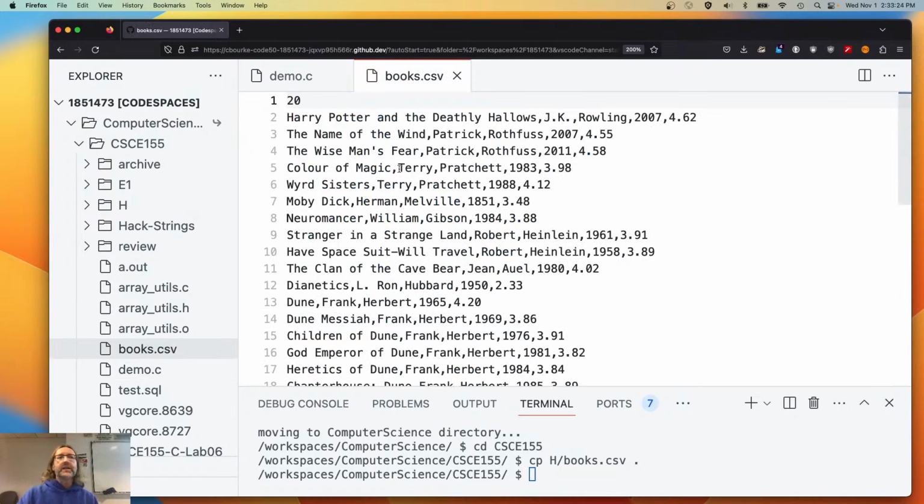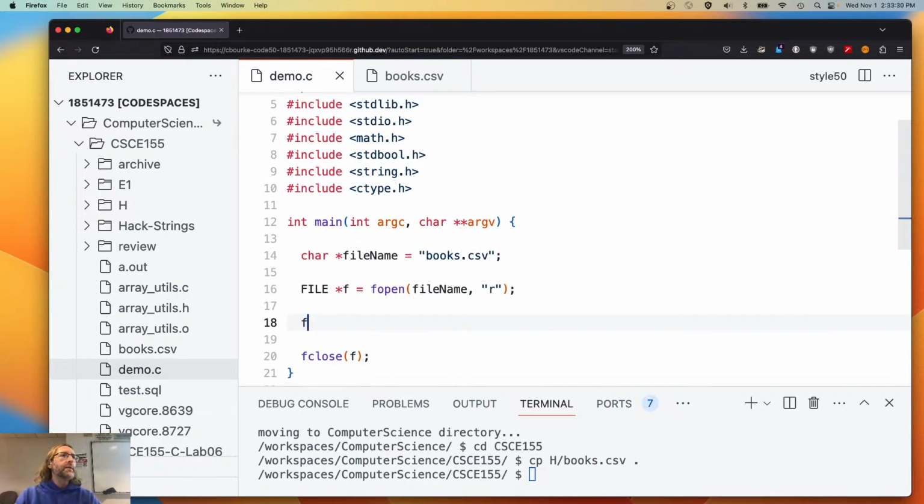Do I want to read this character by character? Probably not. Character by character would be fgetc. I want to use something else. If I want to read it line by line, because each line is a record, each line is a book record, what's the other tool that we should use? fgets.